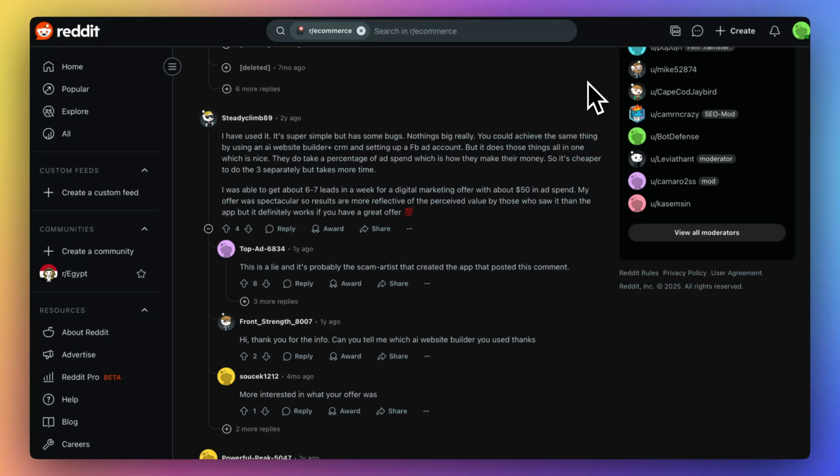There's also skepticism around its pricing model. Some tools are locked behind higher tier plans, and it's not always clear what you're paying for upfront.